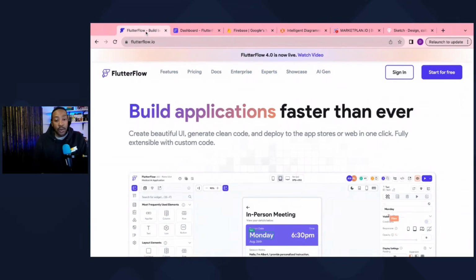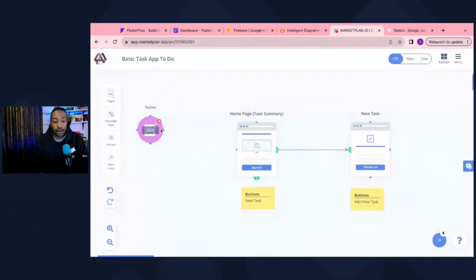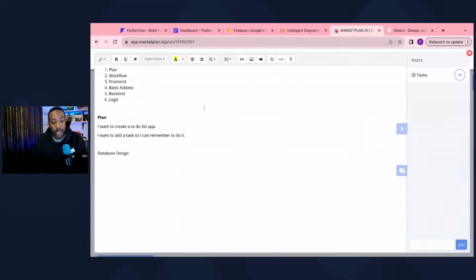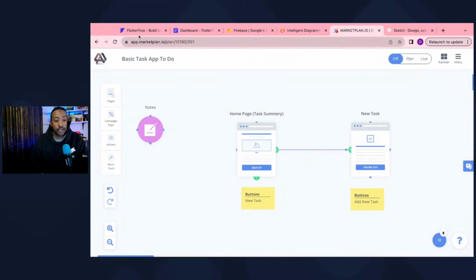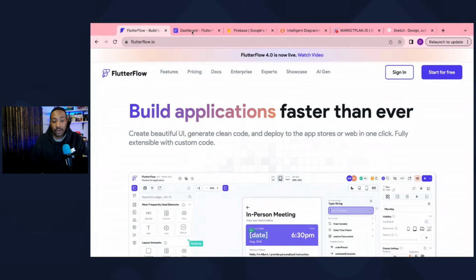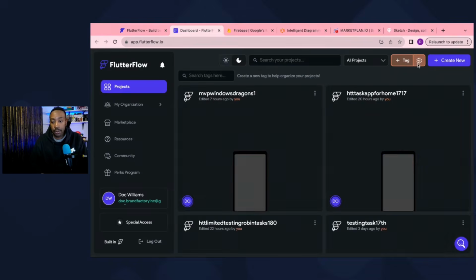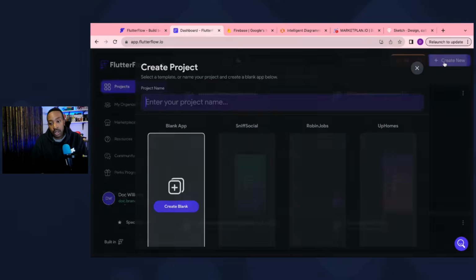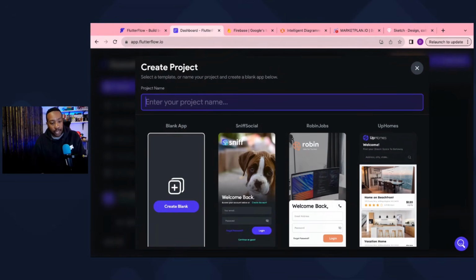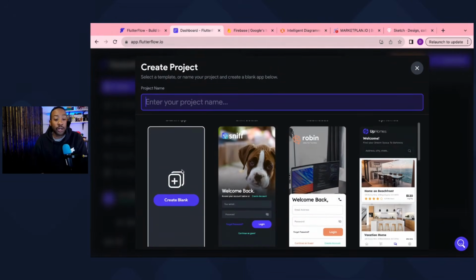So we're going to create a to-do list app. We're going to add tasks. And so now we have our list. We need to create the front end. So we need to create the pages. First we go into FlutterFlow. We're going to go to our dashboard. Once we go to our dashboard, we're going to click New on the right-hand side. And we're going to create from blank.